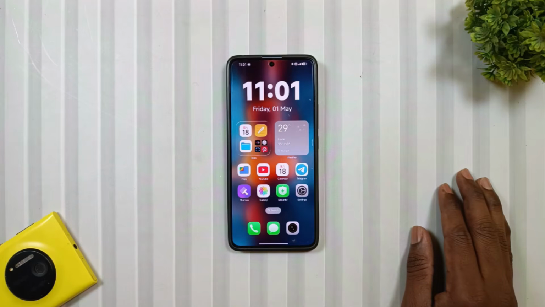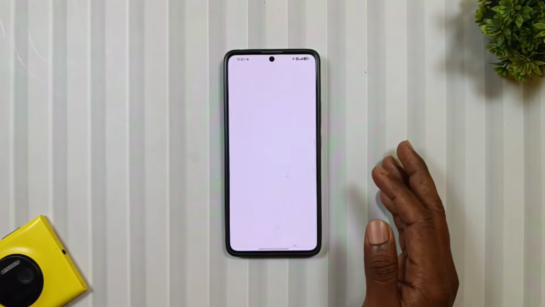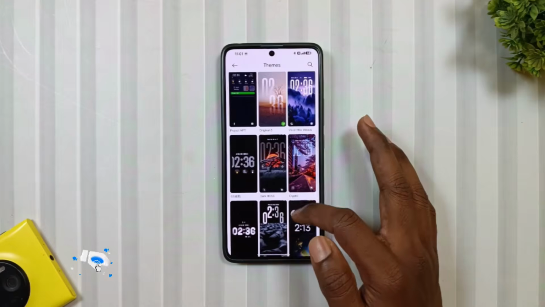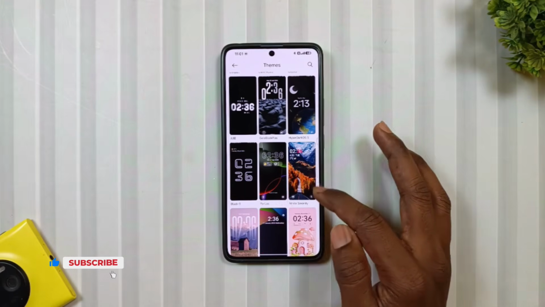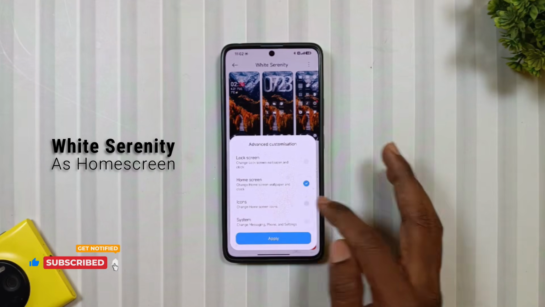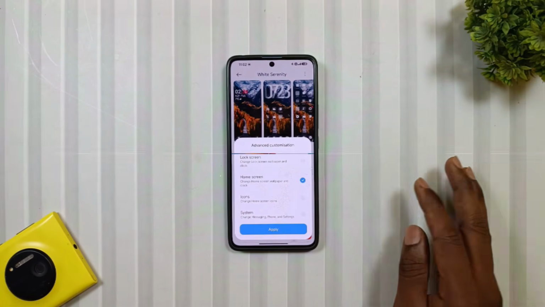To apply this widget, go to your theme store. Then select the theme White Serenity and apply it as the home screen.